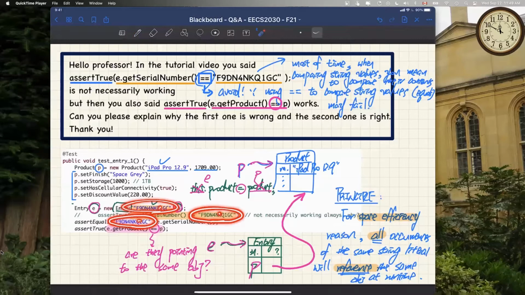That's option number 1. Option number 2, given that these 3 occurrences are really referring to the same string value, simply F9, DN, etc. Why don't we simply create a single string object in the memory and then have its address stored in these 3 different places? So we still have just one, right? You can see I just proposed 2 options for you. And for all the major programming languages, the compiler will choose option number 2, meaning that all 3 occurrences of the string value will refer to the same string object, just one.